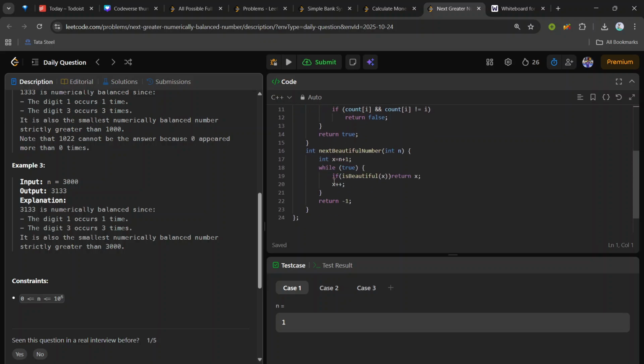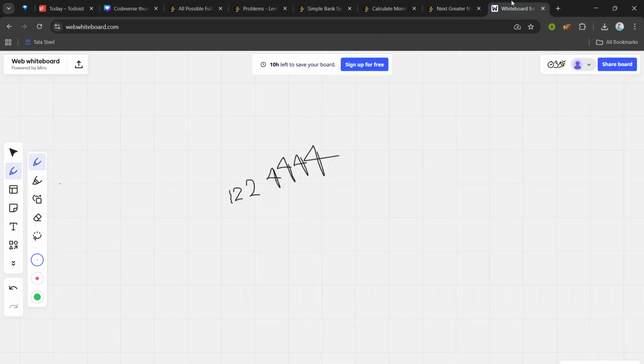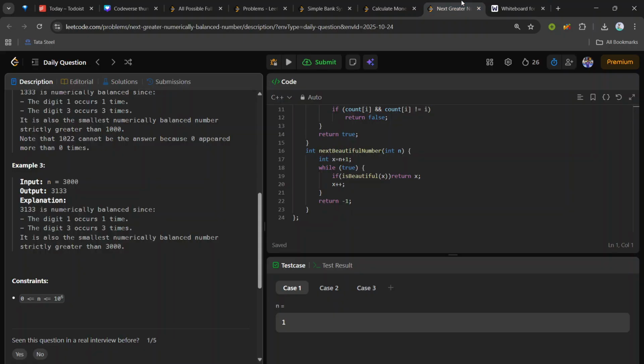So how do we use it here? While true, if isBeautiful(x)... we have been given n, and we need a number strictly greater than n, so I have started from n plus 1. If it is beautiful, then we return it. Otherwise, keep on increasing. It will go at most till 1 2 2 4 4 4 4, that is 4 four times. So we can easily do it in O of 1, and return minus 1 at the end, as we have to return something at last, but this case will never be reached. It is just a dummy case. So that's it.